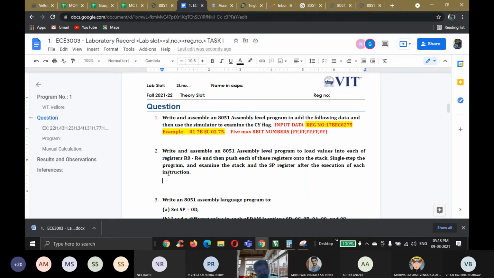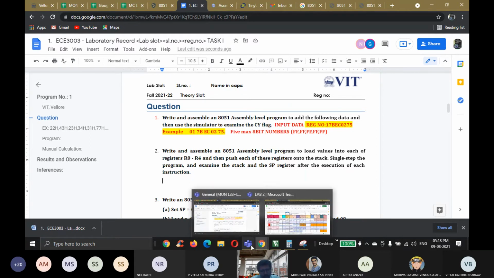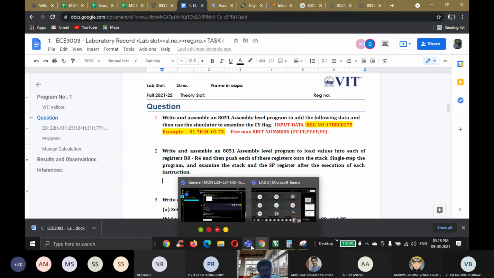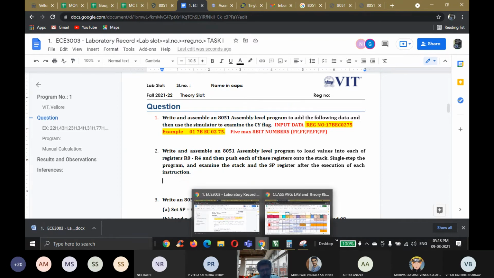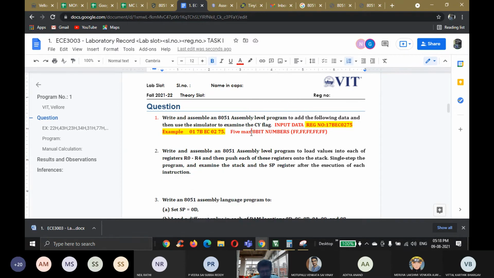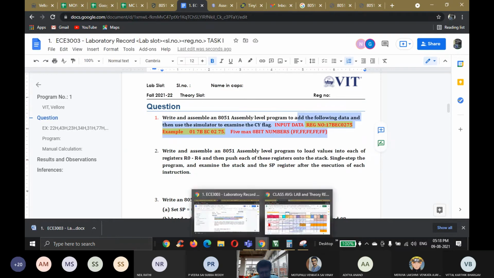For the second program, write and assemble an 8051 assembly level program to load values into each register and then push each of these registers onto the stack, with single step operation. I will give the program, and meanwhile you try to do the first experiment. Okay, so do this first for today's class.